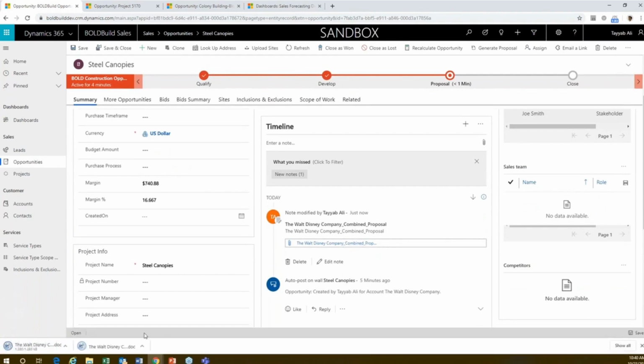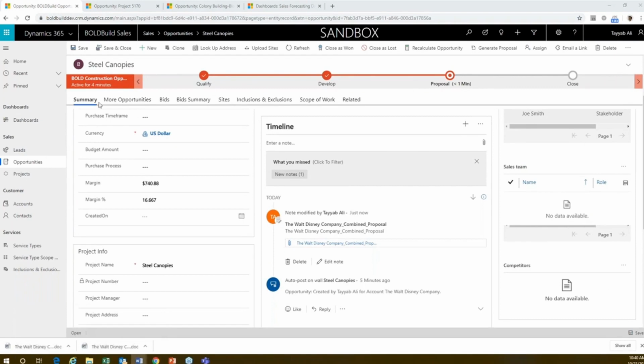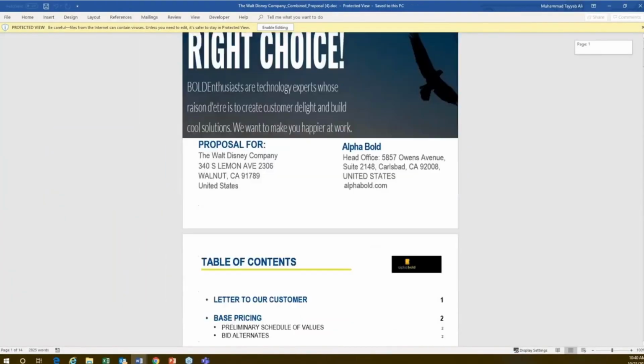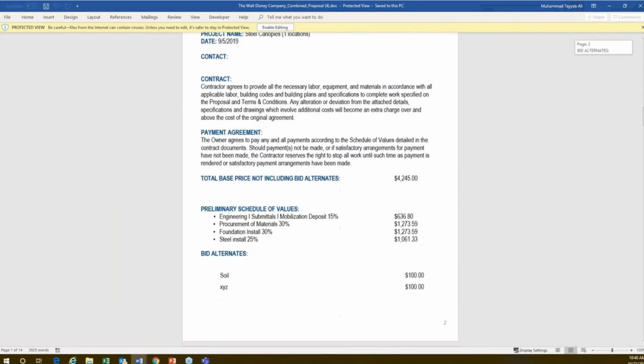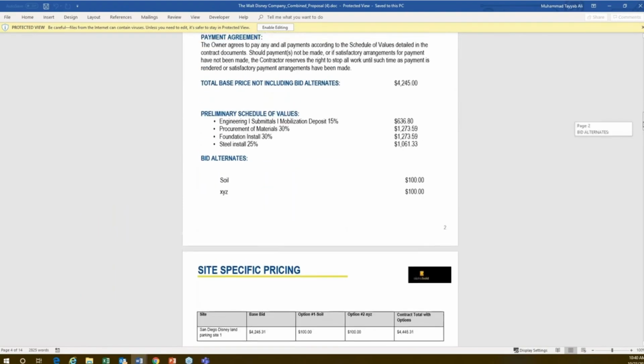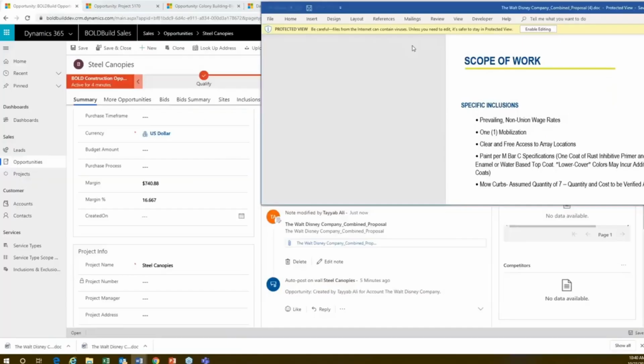there it is. It has all the details. I mean, we have obviously used AlphaBold's logo, it can have your stuff in there. If you paid attention, it was $4,445.31 for the estimates. It brings all of that in. It brings in the alternates that you have. It even brings in the inclusions and the exclusions, and this is all configurable.